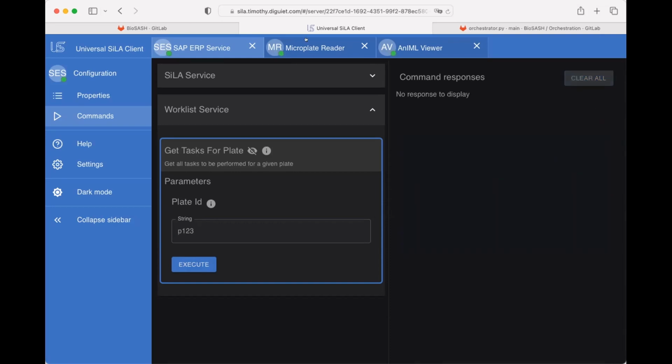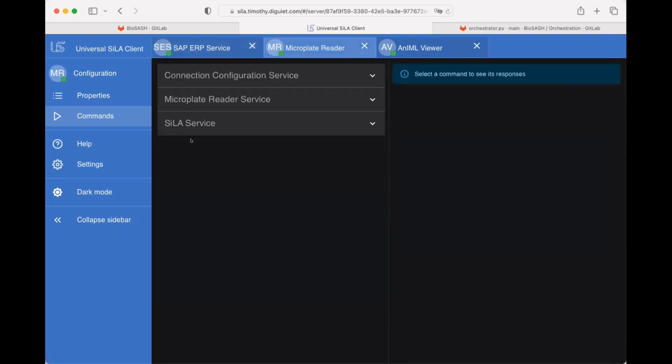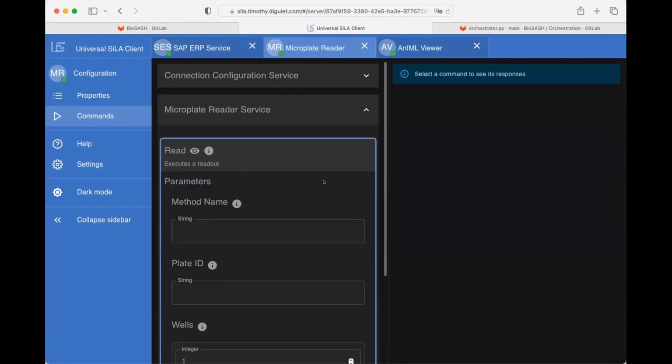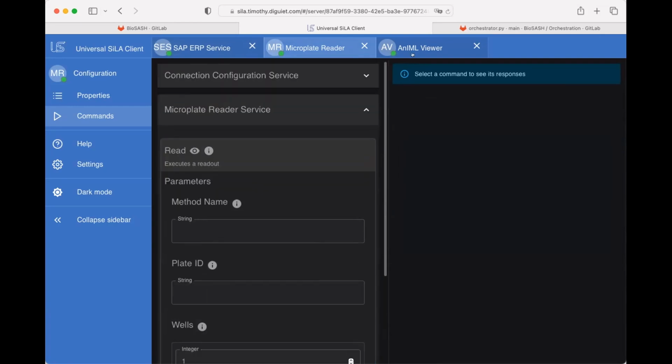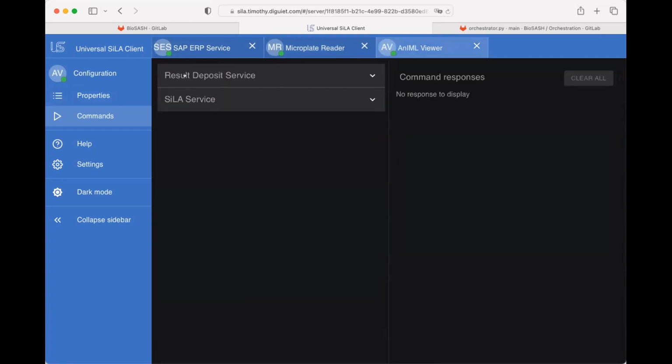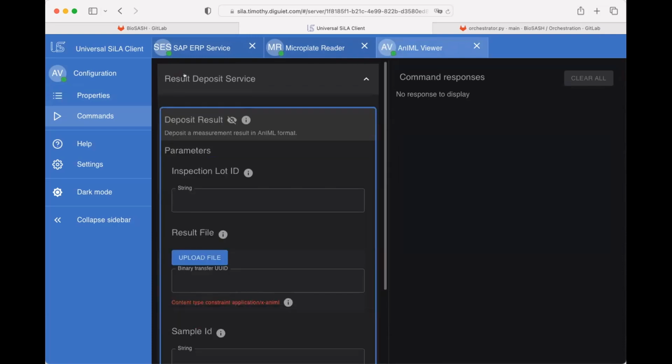And we can now take a look at the plate reader. The plate reader also has a number of capabilities, for example, to perform a microplate read. And we can pass in the method name, in our case, absorbance read, and the plate ID and the wells that we want to read. And the animal viewer has a result deposit service where we can push the outcome of a certain measurement. So if I don't want to push it directly to the LIMS, but I want to push it onto someone's screen, it's quite convenient to simply drop in the viewer in this place.